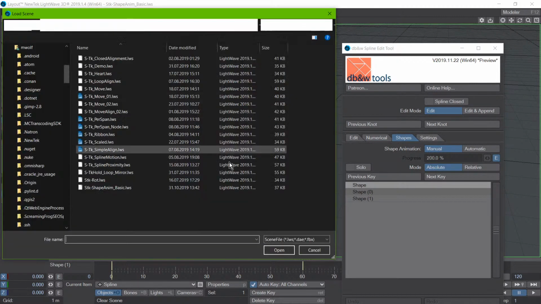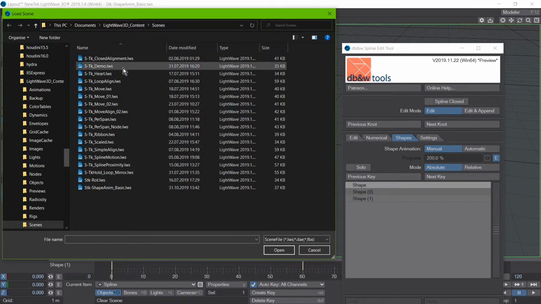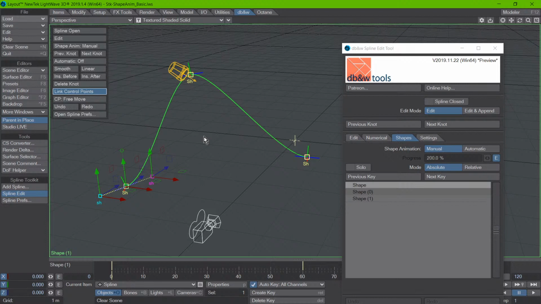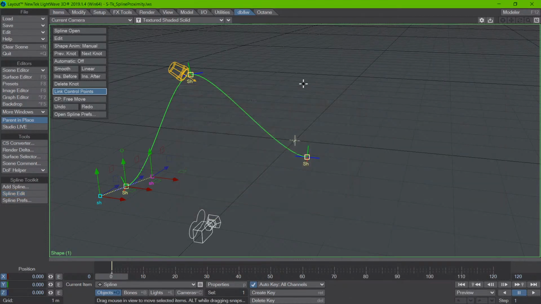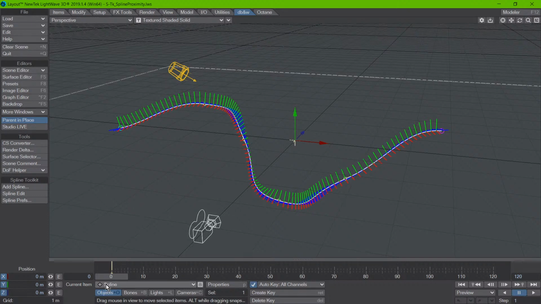Hey, I wasn't actually prepared to show the splines. And this one is quite nice. Hope it loads. Yep, there we go.